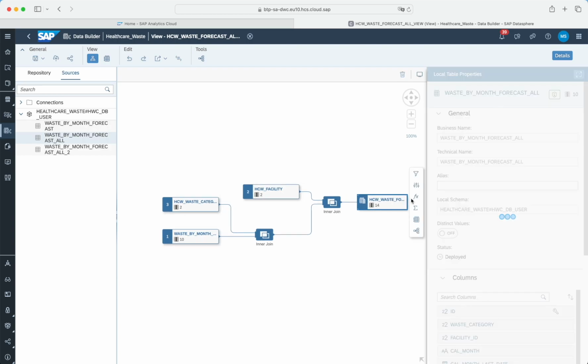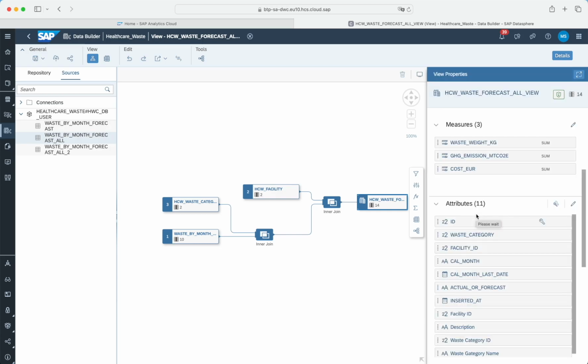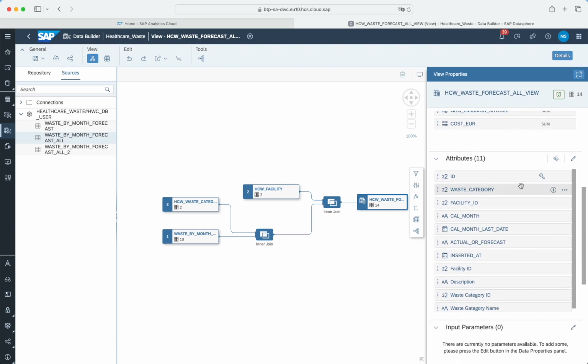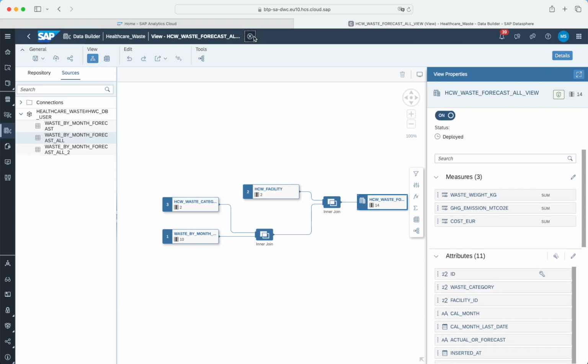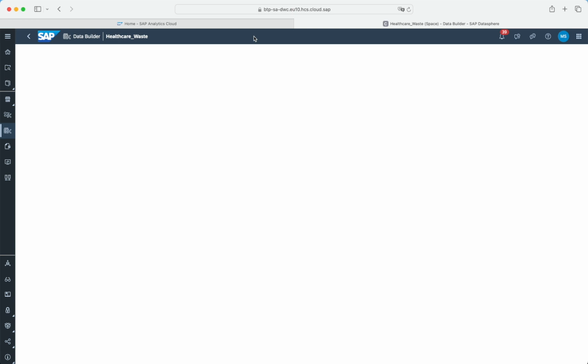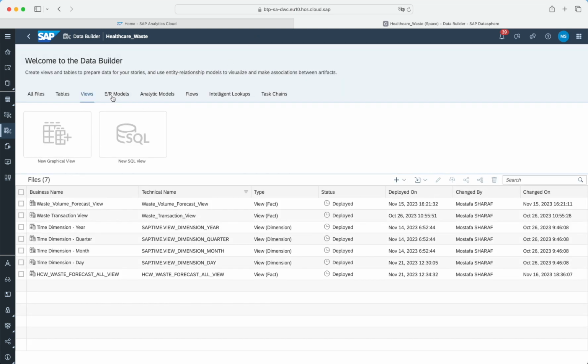Now, if I go for the final projection view, we can see the relevant measures and attributes, costs and sustainability measures, and here are the attributes like calendar month, facility ID, waste category ID, along with the medical facility name and the waste category name. Most important also is the actual or forecast flag that shows whether the data is actual or forecasted, and so on and so forth.